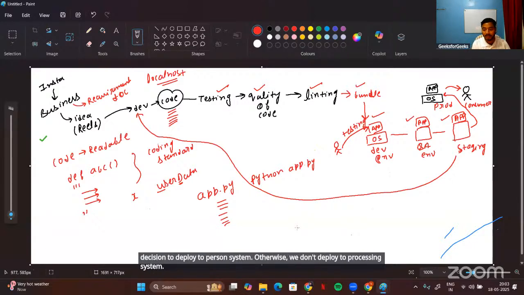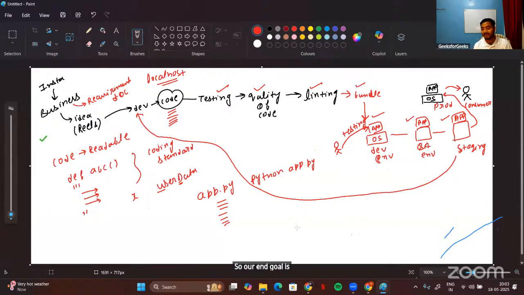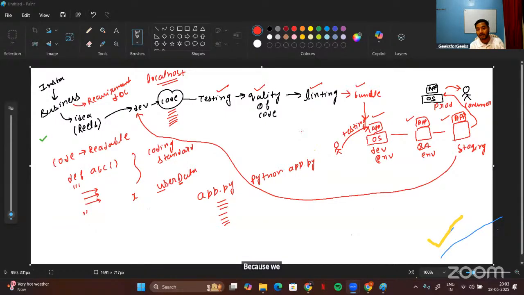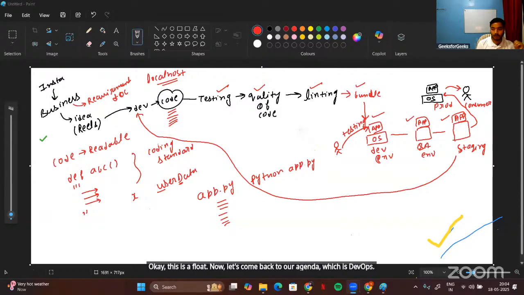So our end goal is to release high quality software. Okay, our end goal is to release the kind of software which is properly tested, because we don't want any bug to reach my consumer. Okay, this is the flow. Now let's come back to our agenda, which is DevOps. So what is DevOps now?